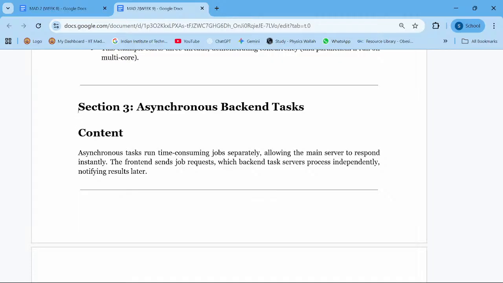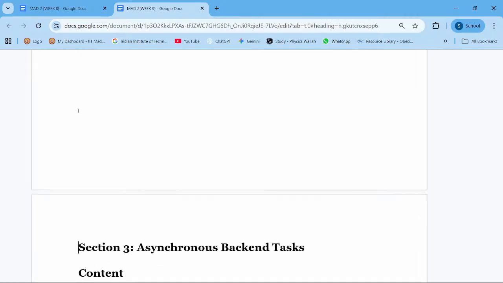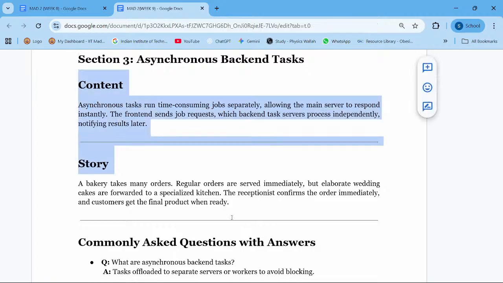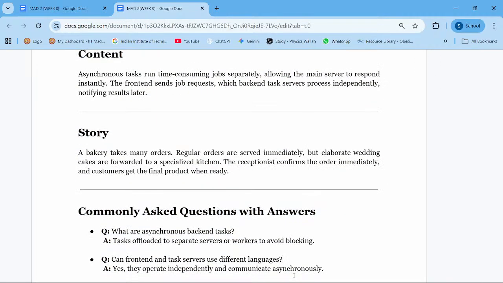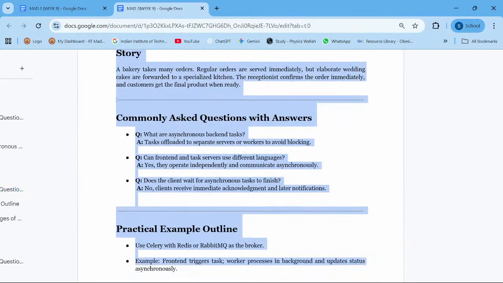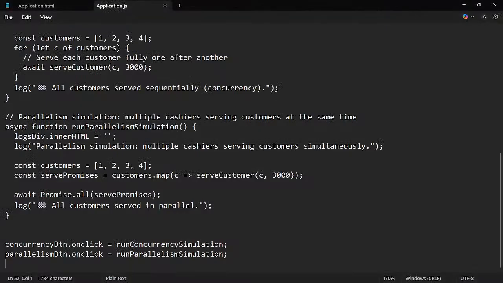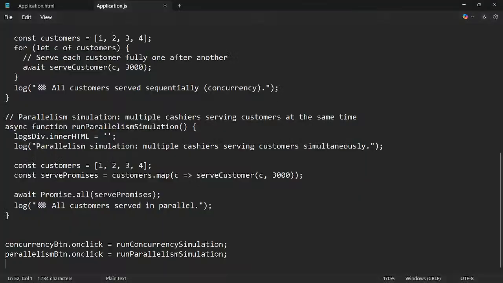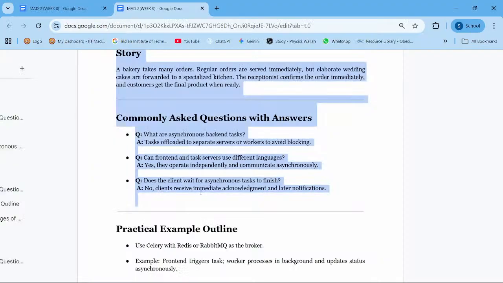Let's see what this is about. Asynchronous backend tasks. Let's give it to GPT to make the visual content. Till then, do the same. Control V. Okay, and let's study.